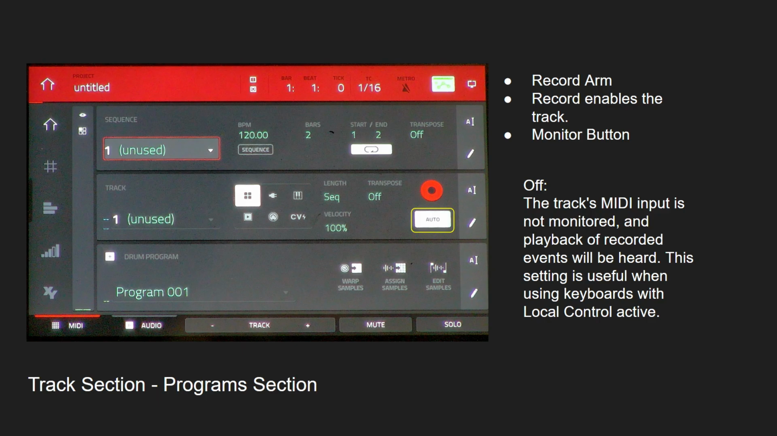So, off. Let's see what these settings are. Because you see auto right here, but there are actually multiple modes you can have on here. We just see it as auto right now. Off: the track's MIDI input is not monitored, and playback of recorded events will be heard. This setting is useful when using keyboards with local control active. So you typically will not hear what's going in, but what's on tape, or what's recorded, will be heard.